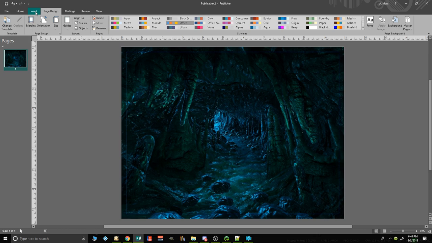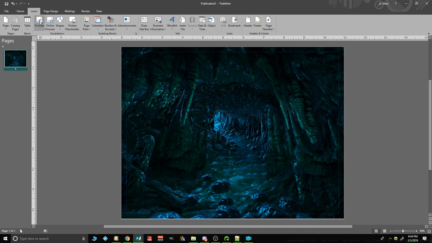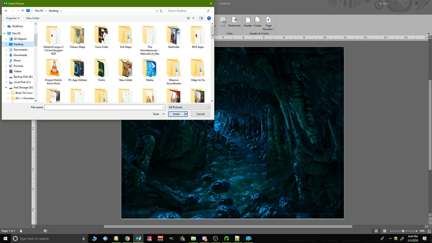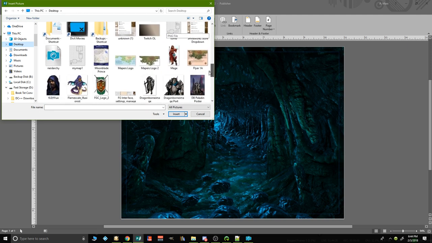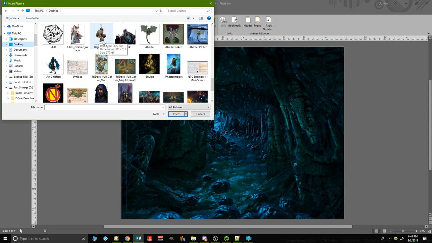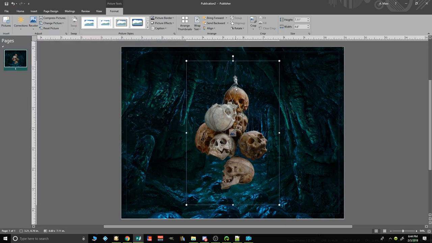So now what I'm going to do is insert a different kind of asset, which would be maybe those skull and crossbones. So I'm going to hit Insert, Pictures, instead of Online, I'm going to hit Pictures. I'm going to look for those skull and crossbones that I made earlier. There they are, the bag of skulls. All right.